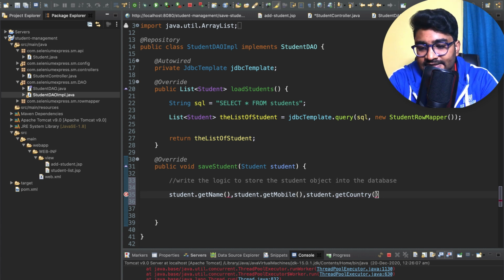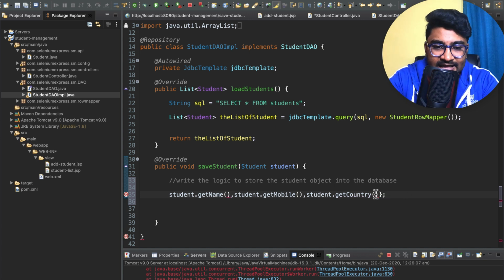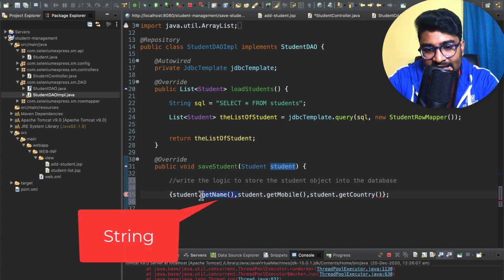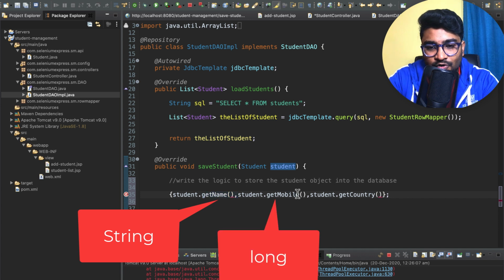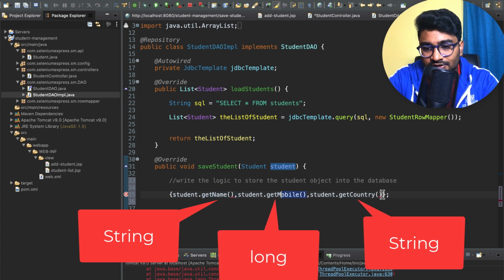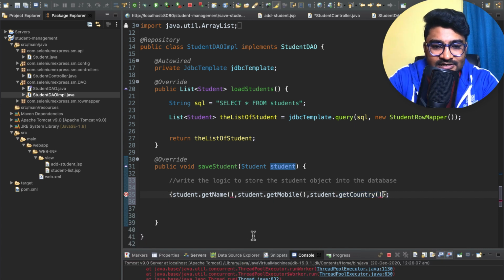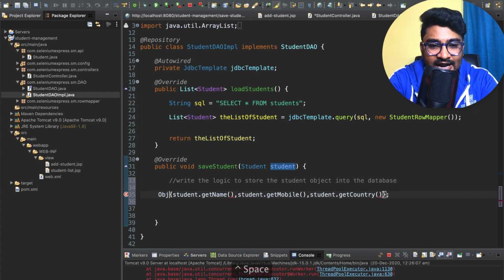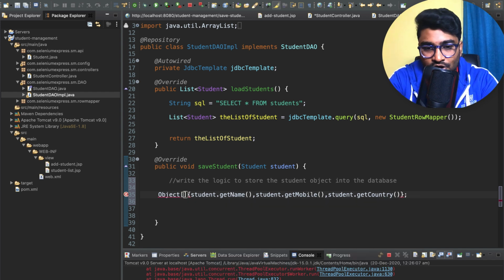Okay, now these are the data that I'll be capturing from this particular object, and obviously the name is going to be a String, the mobile is going to be a long, and the country is going to be a String. So different types of data. I want to store different types of data inside a single entity, so I'll be using an array, but here I'll be using an object array because the object array can store any type of data. So I'll say args or arguments.